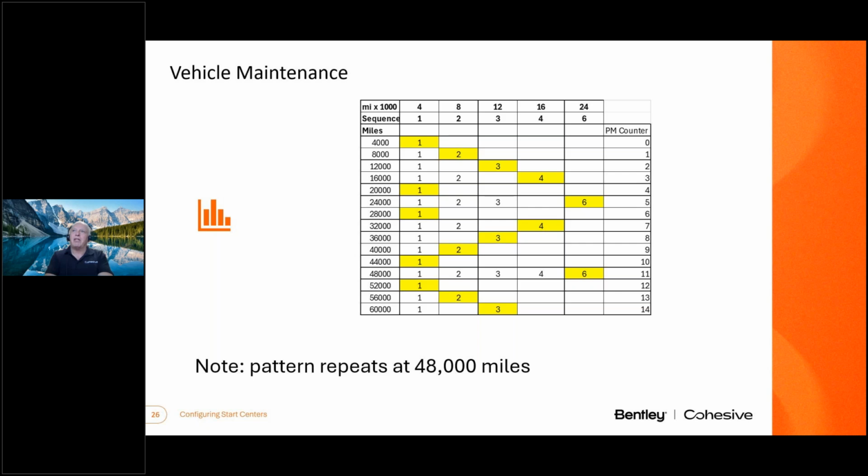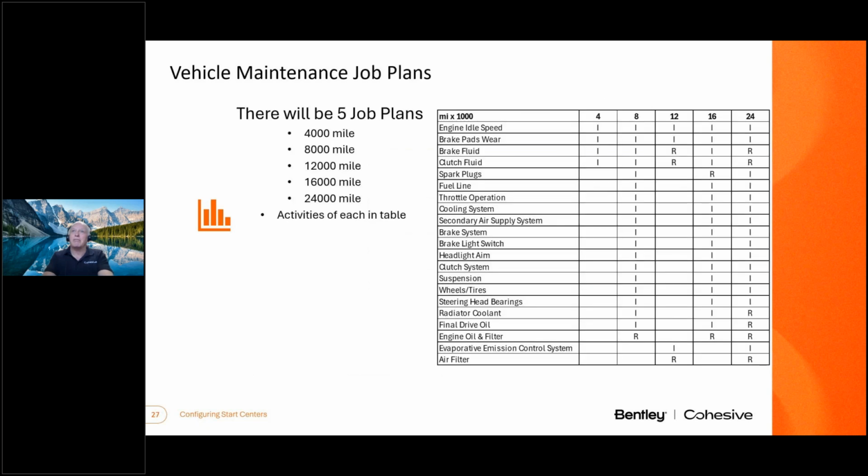I have seen where business decisions had to be made because they threw in an odd number like a 21,000 mile inspection, which doesn't line up with anything. So just be aware of that. In real life, you're going to have to make some business decisions in some cases. So in order to facilitate the building of this, I need 5 job plans.